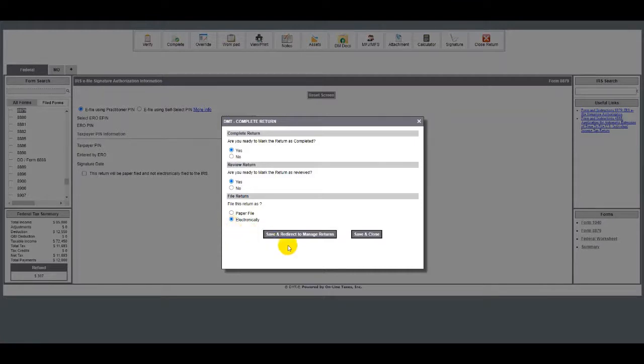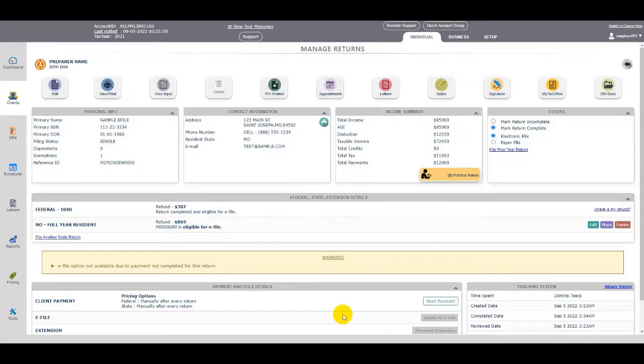Then you have two buttons down below. Save and close keeps you within the tax return, and save and redirect to manage return will take you out and back to the taxpayer's dashboard. So we're going to click on save and redirect. Now, once we're back here on the client's manage return screen, we're going to scroll down. We're going to look towards the bottom of the page a little bit.